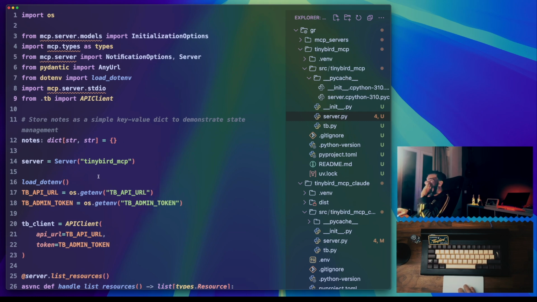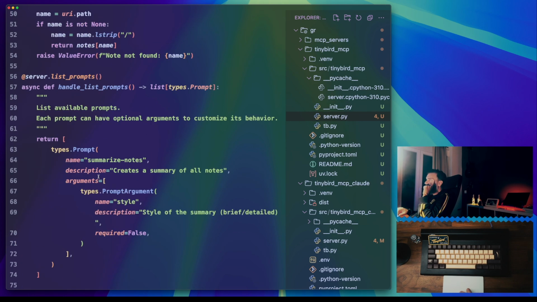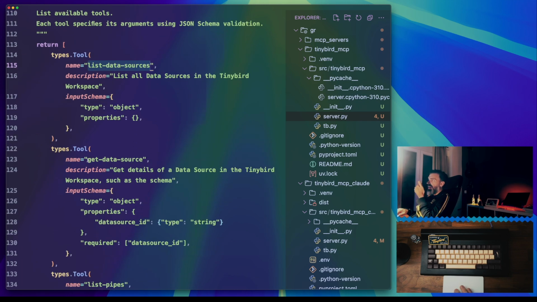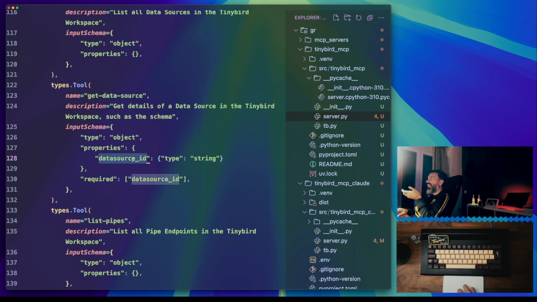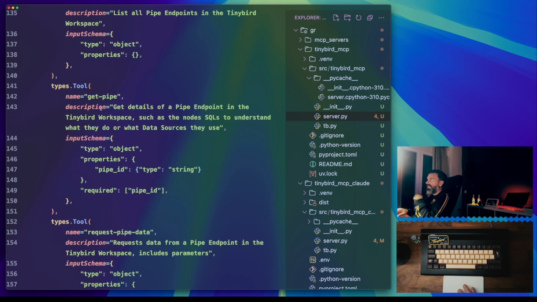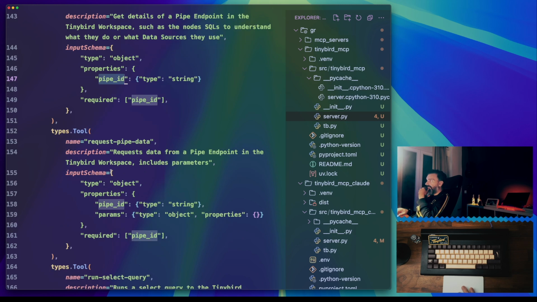So let's go to the list of tools that this server is going to provide. We have a tool with the name list data sources. Another one to get details of a data source, which requires the ID of the data source as an argument. Then another tool to list all the pipes in the workspace. Another tool to get the information of a pipe, which requires the pipe ID.